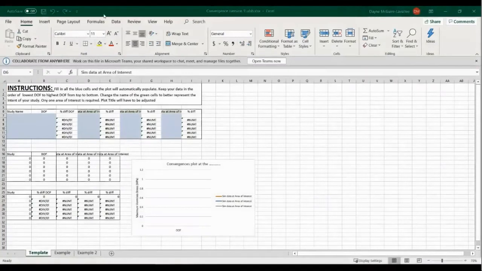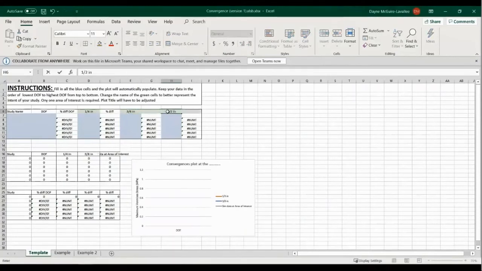So the template I've created and shared with you guys in the chat up there will create a convergence plot and tell you the % difference of your degrees of freedom and stress values. All you have to do is fill in the blue sections. To start, I'm going to rename my areas of interest to their corresponding names. This is going to automatically populate in my chart's legend and make the data easier to read.